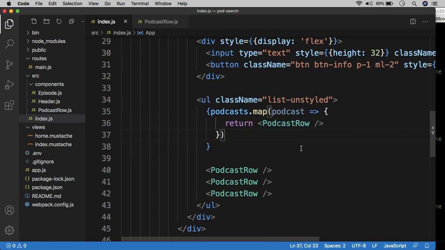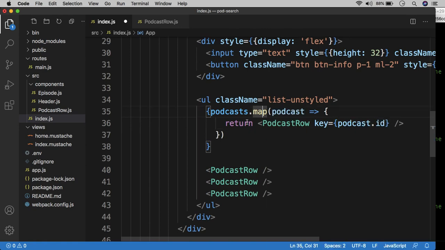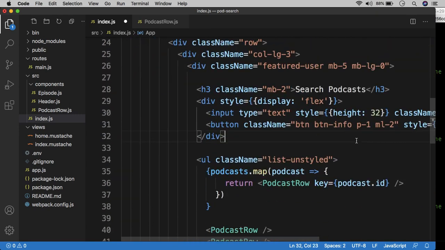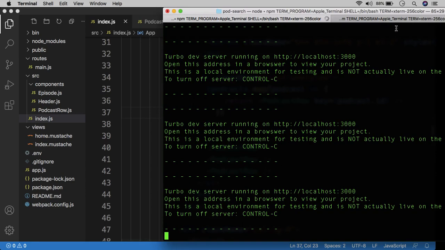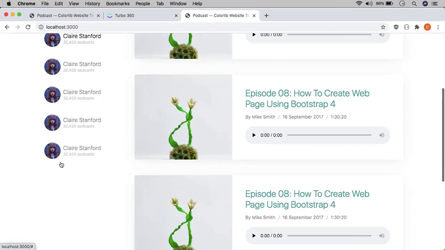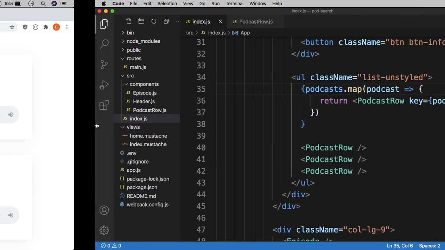Which should work right now as it is, but every time you're mapping through an array and returning a component, that component needs a key property. That's a React requirement, and so that's why we actually gave each podcast an ID like so, because the key property has to be unique. So now that we have that, we should be able to reload the UI and check. So now we're getting this a couple more times, 1 for each item in the podcast array.